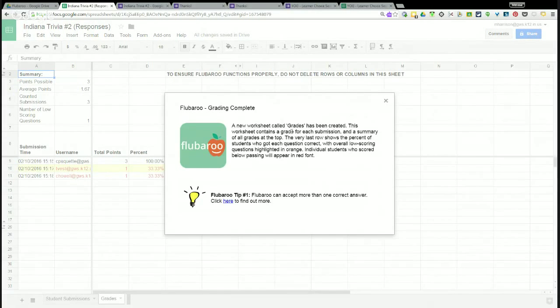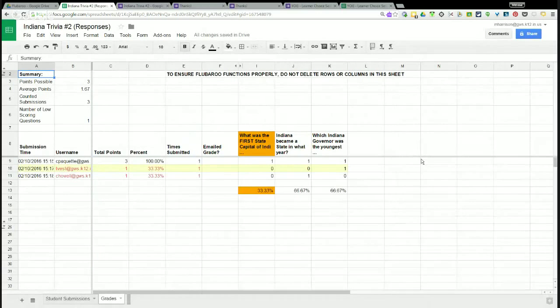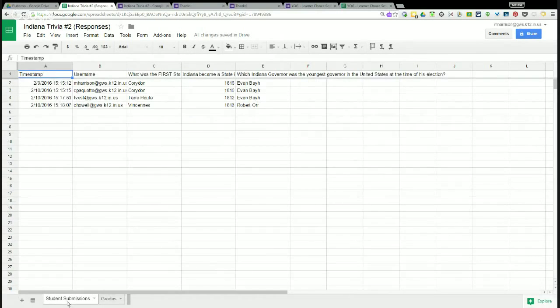A new worksheet, actually it's a tab. Instead of a single Excel spreadsheet, this is the kind where we can have multiple tabs like an Excel workbook. So a new sheet has been created with grades. You're still going to be able to collect the responses and the grades. They also will prompt you with some helpful tips about using FLUBAROO. You'll see down here at the bottom, I have a new tab for grades, and a tab for the student submissions. As you continue to collect responses, these will keep accumulating here.